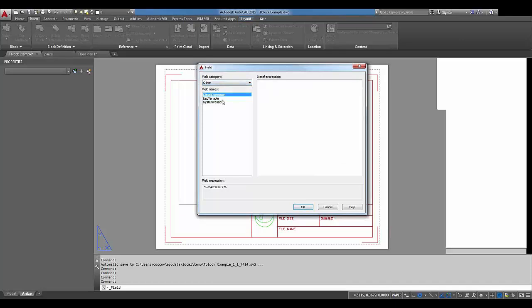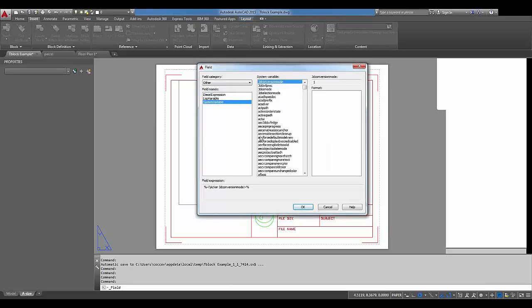We have other, and under other we have diesel expressions. We can put in Lisp variables or system variables. So maybe I want to know if a particular system variable is enabled. I could put a field in the drawing and place that anywhere, and it would tell me what the current layer is, circle radius, what that value is set to at a time, whatever system variables you want more information about whenever you're working in the drawing.